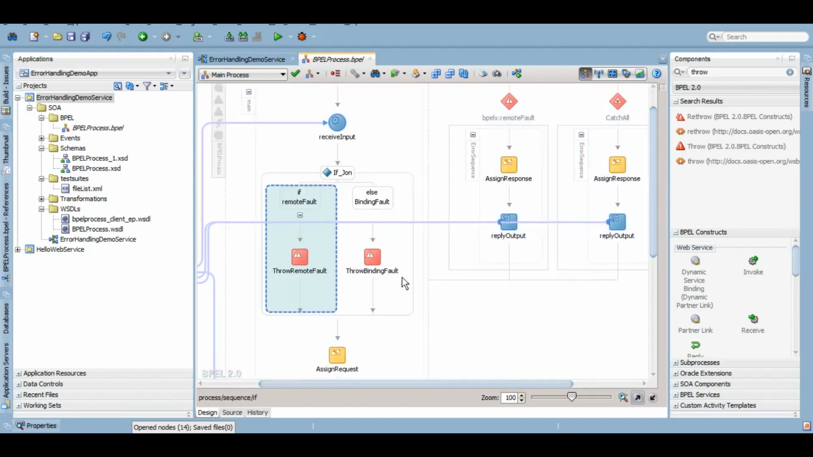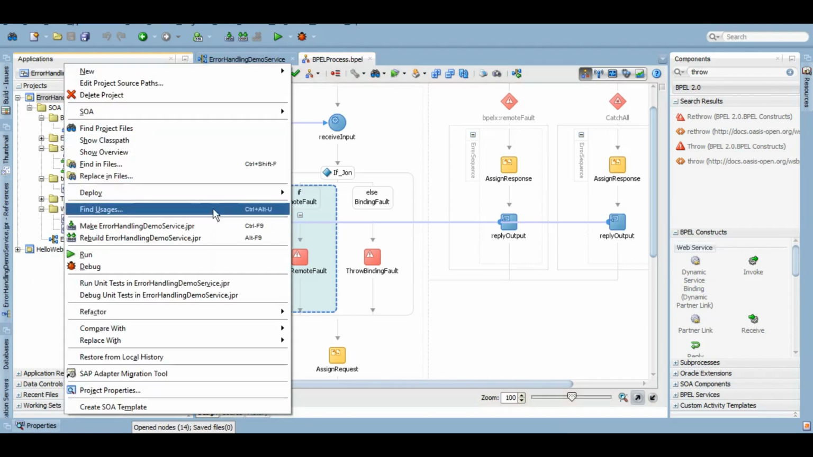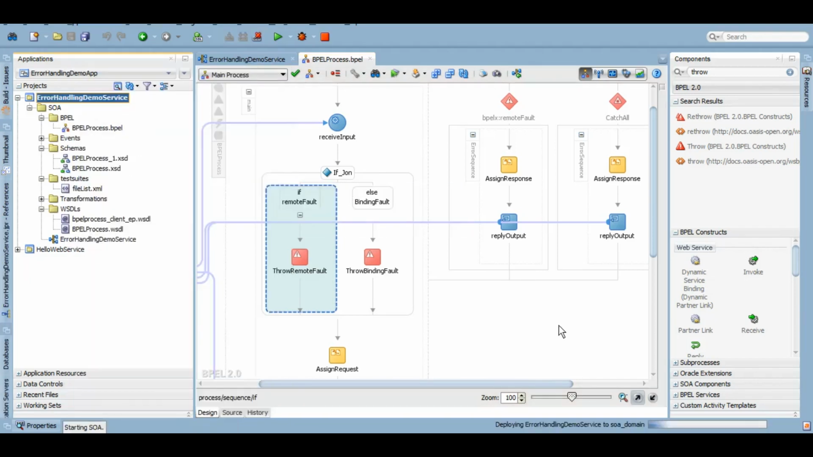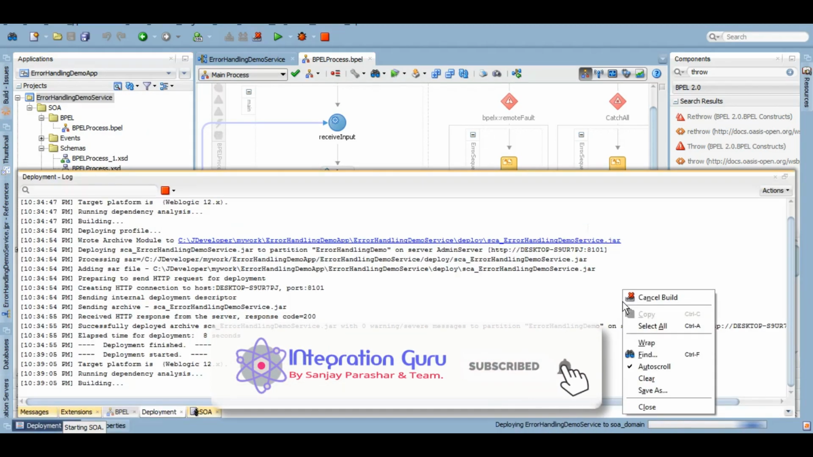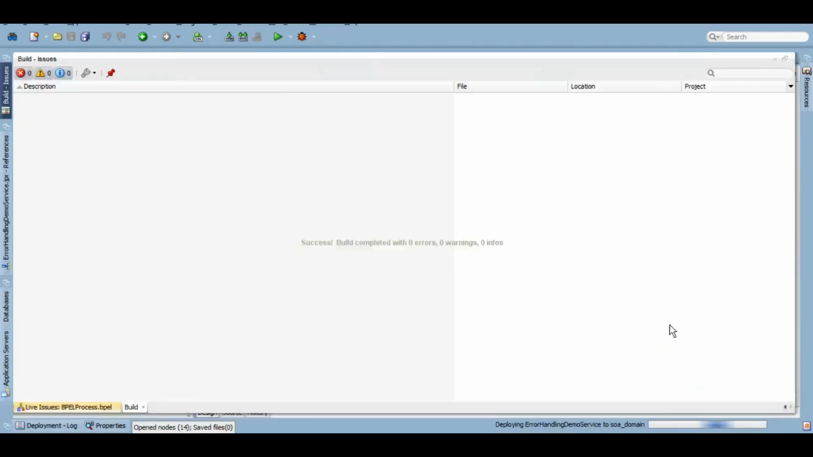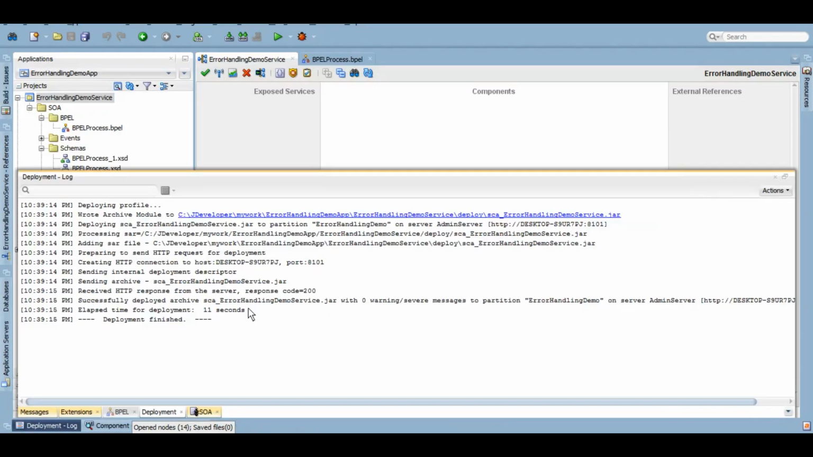So now let's understand what will happen. If we give input as John, then the catch block should be executed. If we give anything else apart from John, then catch all should be executed. This will prove our theory of how catch works and how throw works. Okay, so let's deploy it and see what happens. All right, it is deployed. Now let's test it.